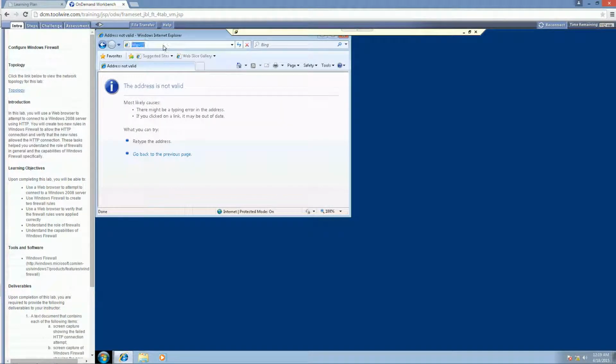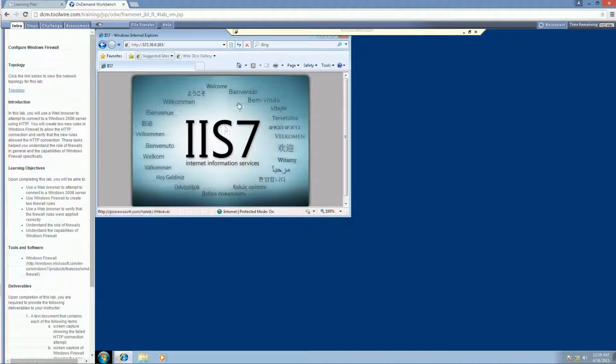I'm going to retype in our address, 172.30.0.103. Now we should see the IIS7 page. Now let's see if HTTPS works. This should be using a certificate, and it actually should not work because it's not fully set up. But if it was set up, it would let us connect.